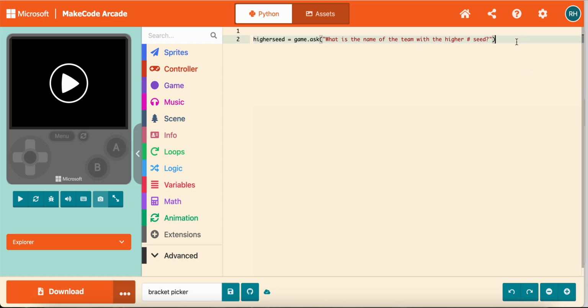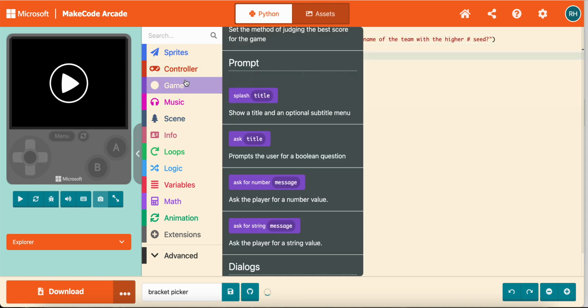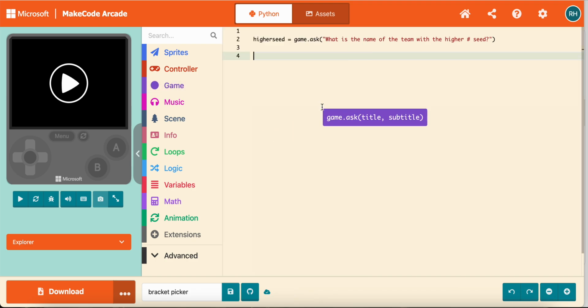Now let's do that same exact thing with our lower seed. So click return. And let's go to game. And we want to ask. Let's put it right there. And next to game, this time I'm going to type in lower seed equals. And then where it says none, I'm going to delete those letters. And then we need to do our quotation marks so that it pops up as a string. And we want to say, what is the name of the team with the lower number seed, question mark.